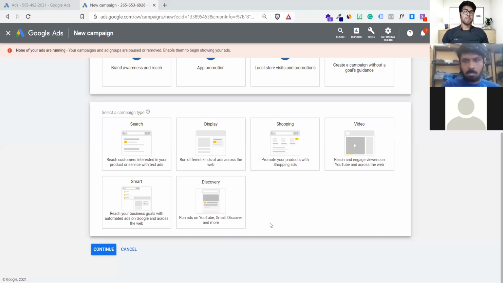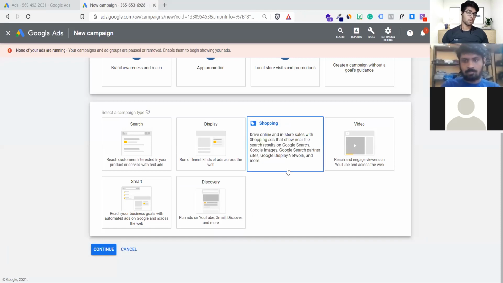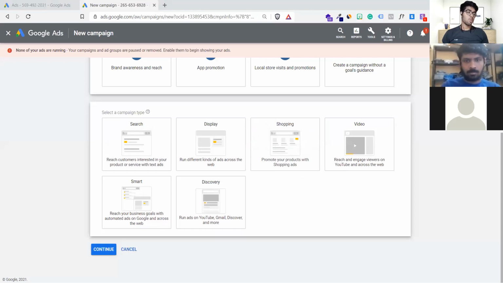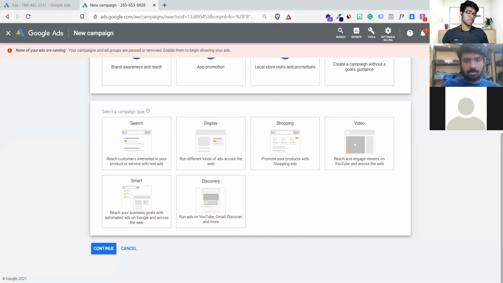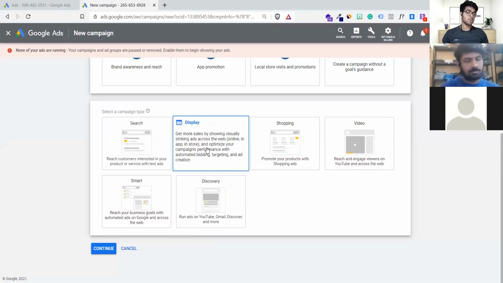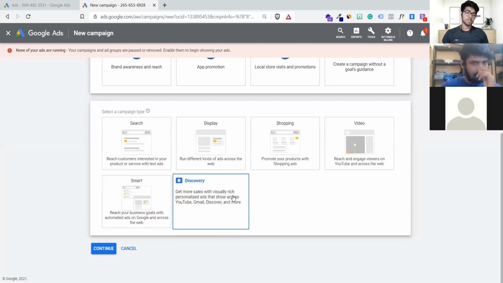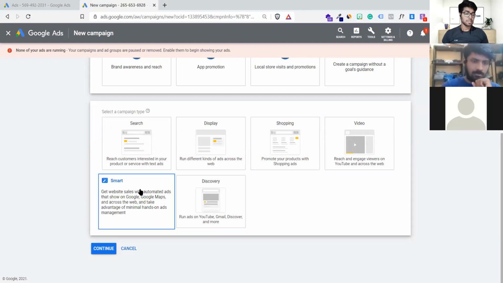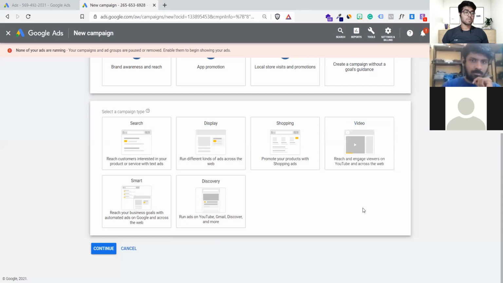See, shopping is something where you need images. You need a Merchant Center. That's a whole different topic to create shopping ads. But initially, to generate sales from day one, the only thing you can do is a search campaign. You cannot do display, video, or smart discovery, because they require some images, some professionally made videos, commercial ads, and videos.